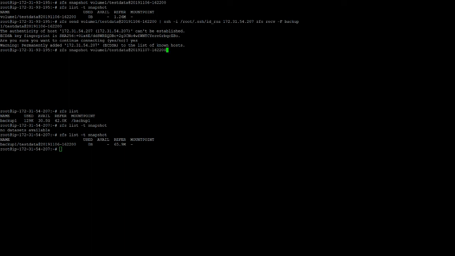Now we'll take a second snapshot on our main NAS and pretend that it's a day later. In reality, you would probably want to do this much more frequently, perhaps every 5 minutes, depending on how quickly your data changes and your tolerance for data loss. You can see that we have 2 snapshots on the main NAS now.